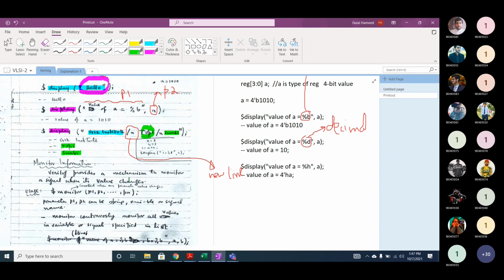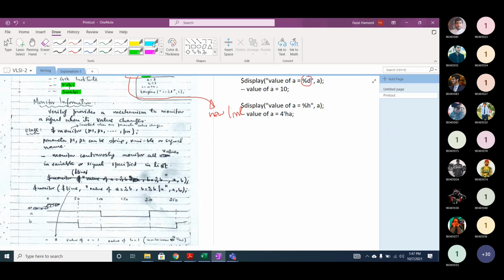So monitor information. Verilog provides a mechanism to monitor a signal when its value changes. Monitor is also the same as the display statement with parameters, but monitor will be invoked whenever the value of any parameter changes. What are the parameters in this monitor statement?